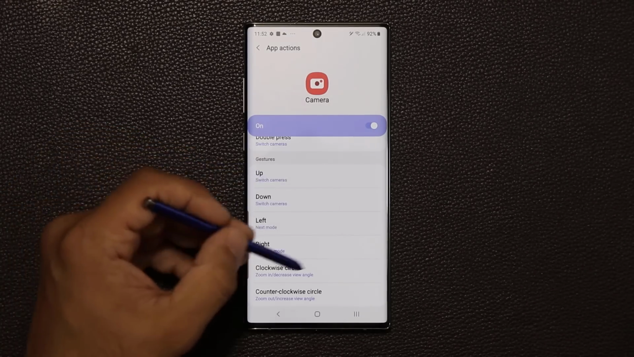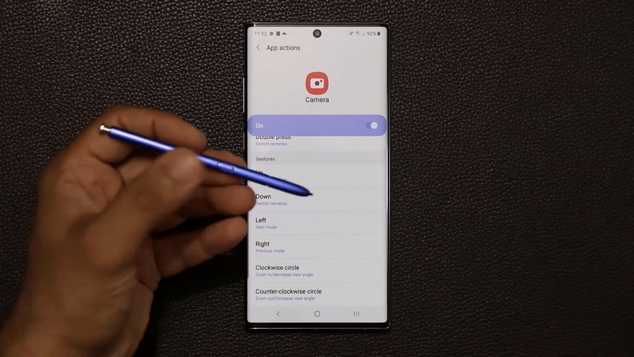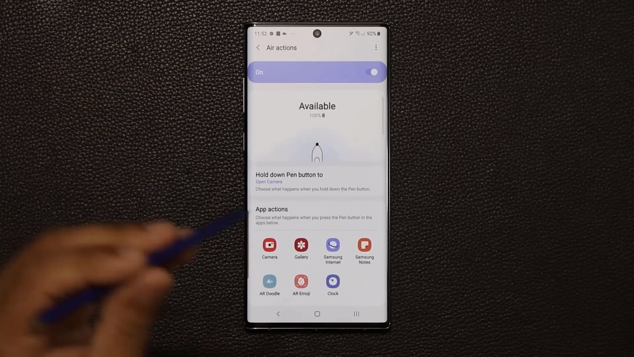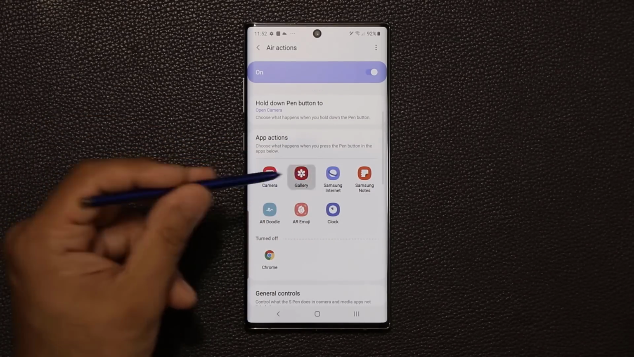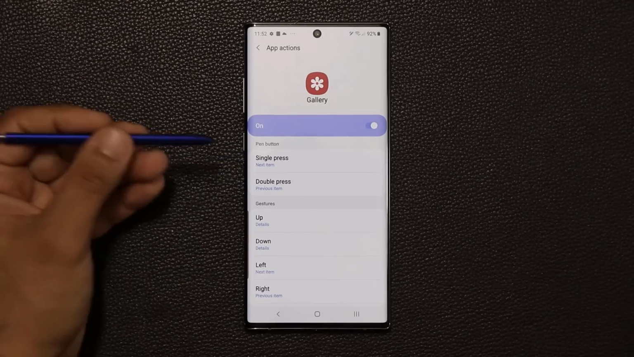All right, so you customize how you want to do it, and then you just use the S Pen to do the controls. The same methods apply to all the other apps. Gallery application, single press gives you next item.